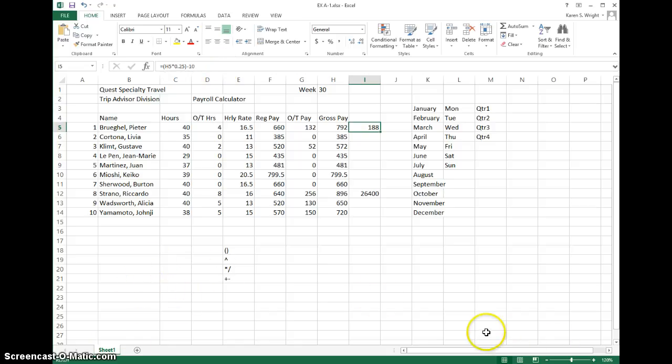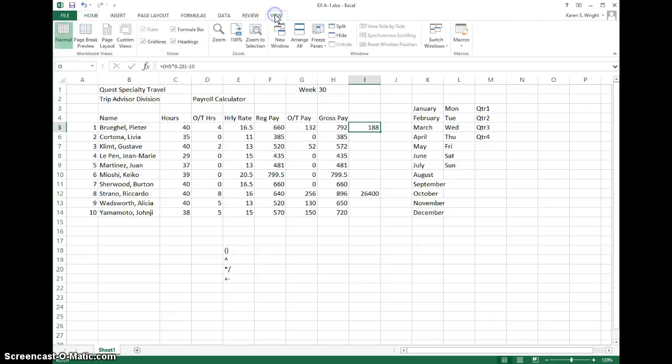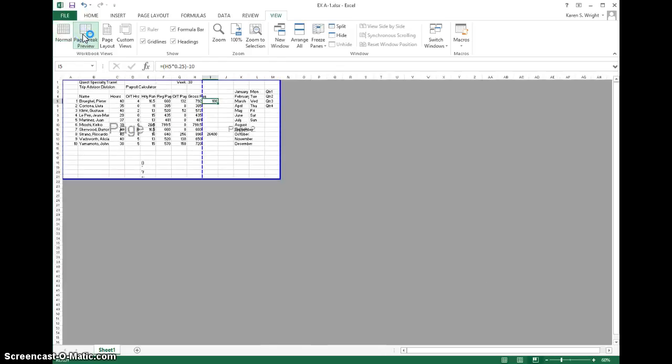Okay, we're going to look at some other things in Excel. First of all, let's go to our View tab. And notice that we're working in normal view, which gives us this view here. I'm going to go ahead and click on Page Break View. Page Break shows you where your pages are going to break when you print them. So in this case, this part's going to be printed on page 1 and this on page 2.